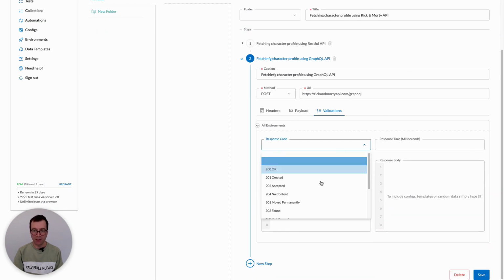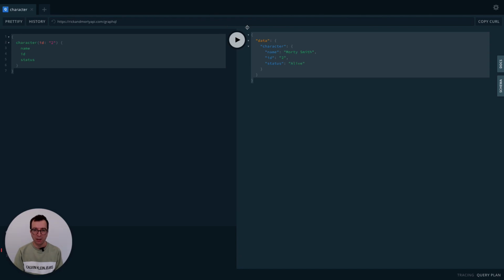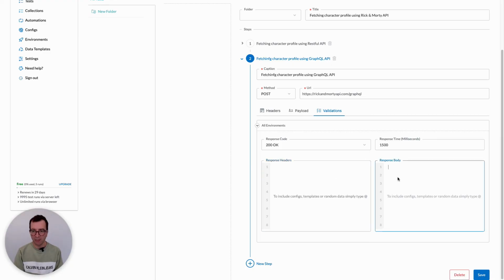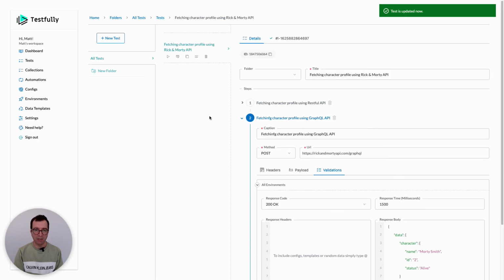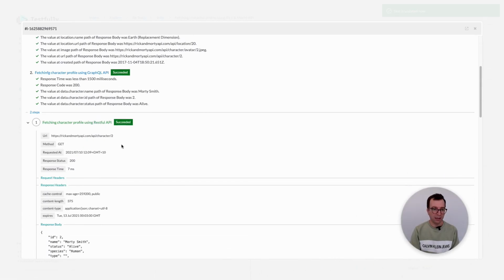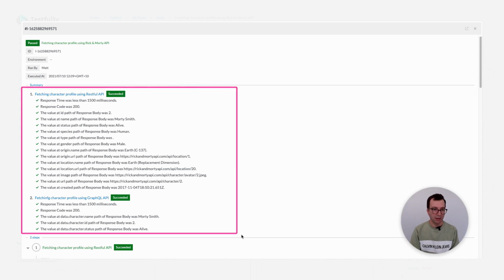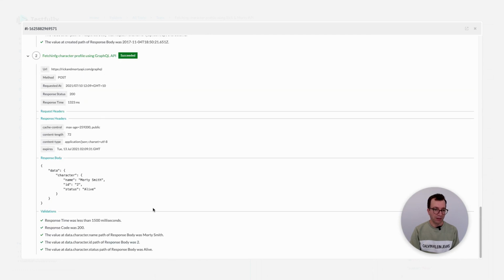Similar to the previous step, I want 200 OK. I want to be 1500 milliseconds. I don't need to do any validations on the response headers, but I do want to have validations for response body. So let's just copy this one and I can paste it here as well. When I'm done, I can click on the save, again come back and run my test. As you can see, this test now has 2 steps and both steps are passed.